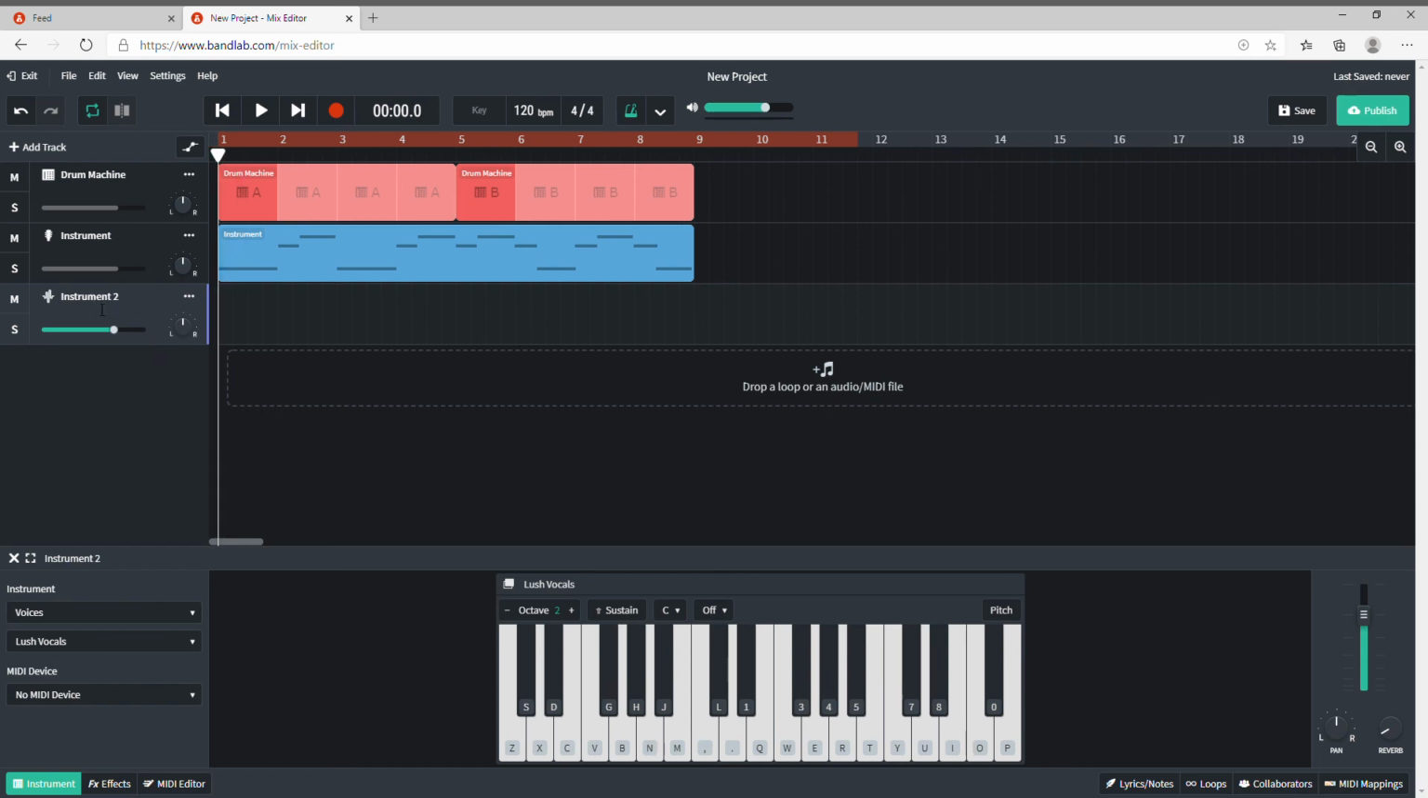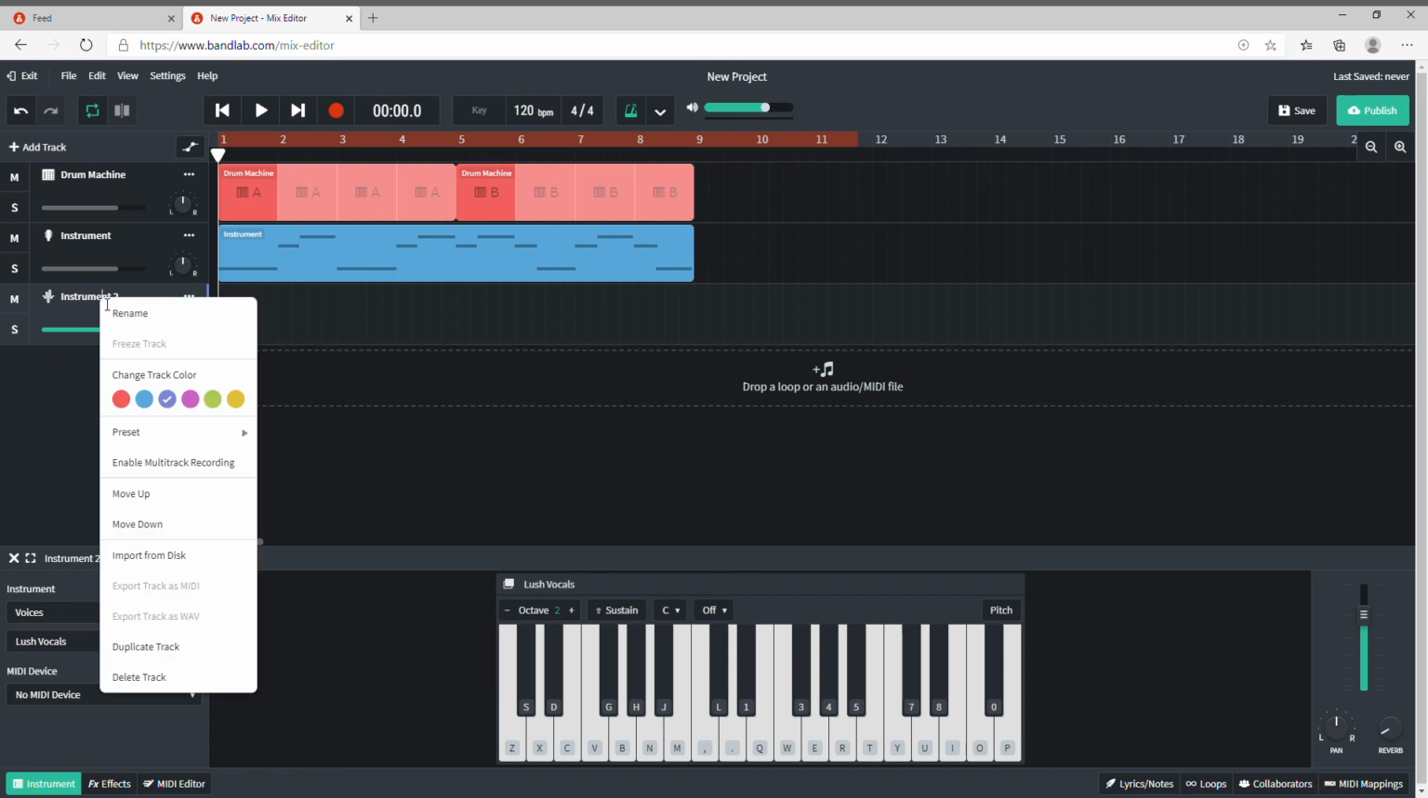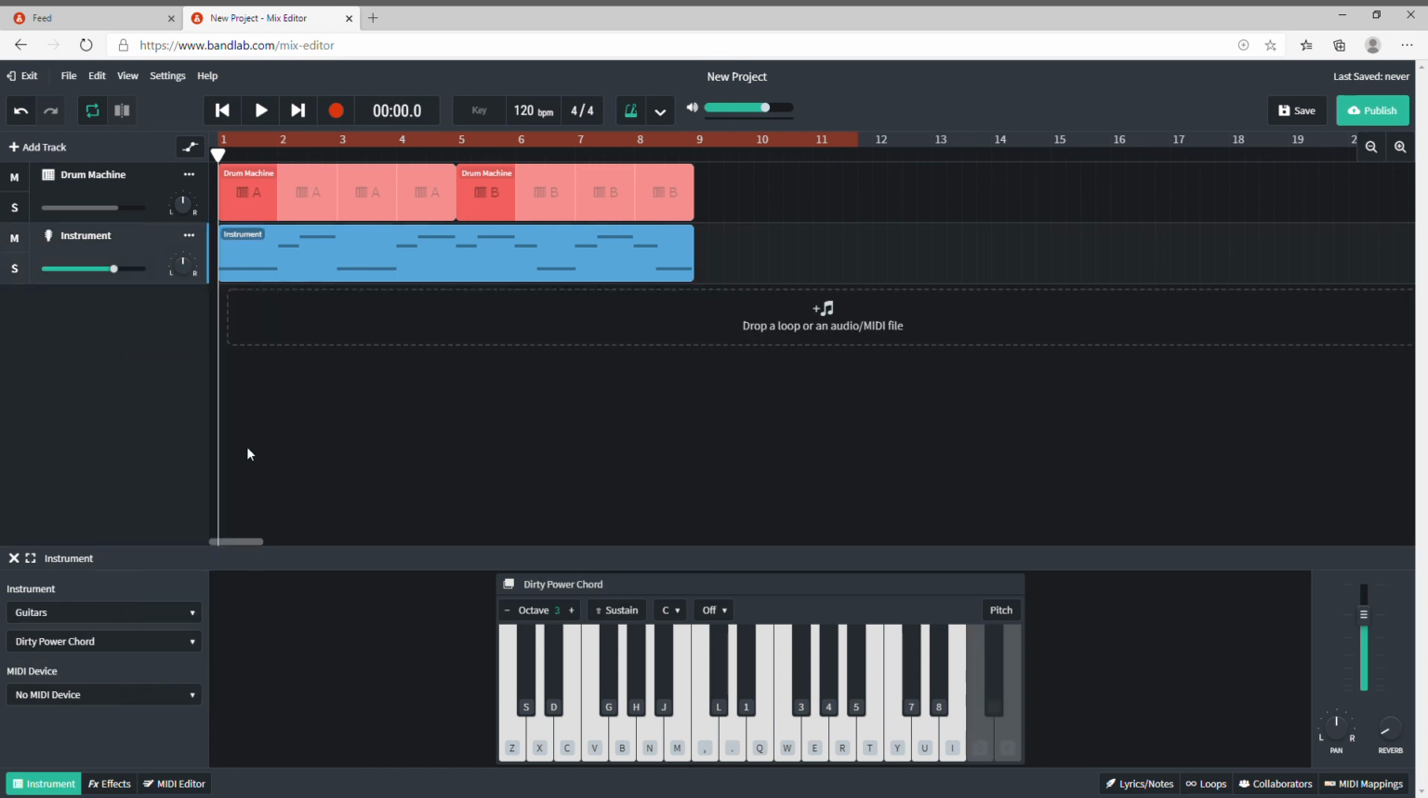Similarly, if you want to take an instrument away, so instrument 2 here, you know what, that is useless to me. I do not want it. Right click, delete, and it's gone. It's gone forever. Don't even get a chance to say, you know, bye or anything like that. It's just gone. It's just left us. That sounds a bit bleak.